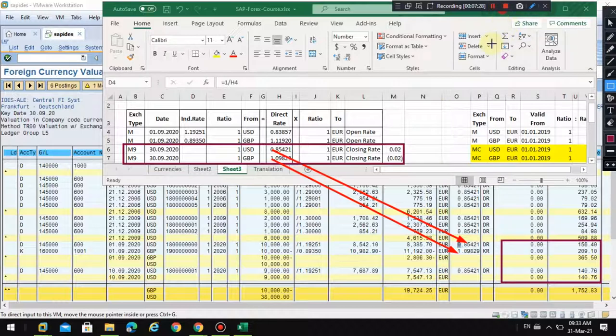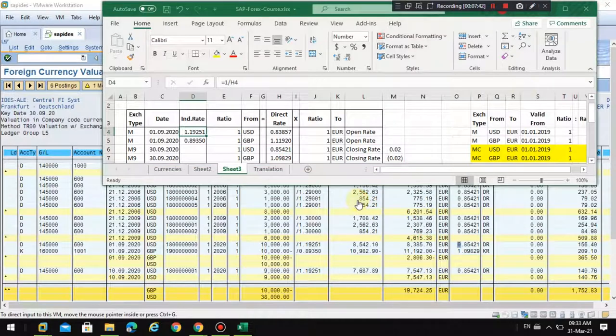Thank you. I hope you are clear on how the system derives the exchange rates from the system tables when you maintain them and also run the foreign currency valuation for the open items. The same rule is also applicable for the balances as well.